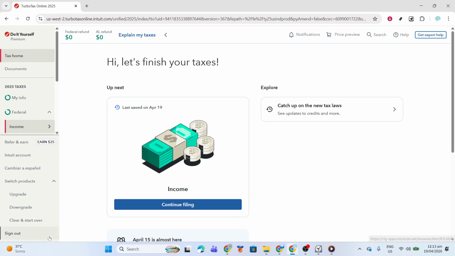Your existing information stays intact during this process. You won't lose any of the work you've already done. After the upgrade is confirmed, continue your tax return right where you left off. The new plan features will be active immediately, so you'll notice expanded questions and sections tailored to your situation.